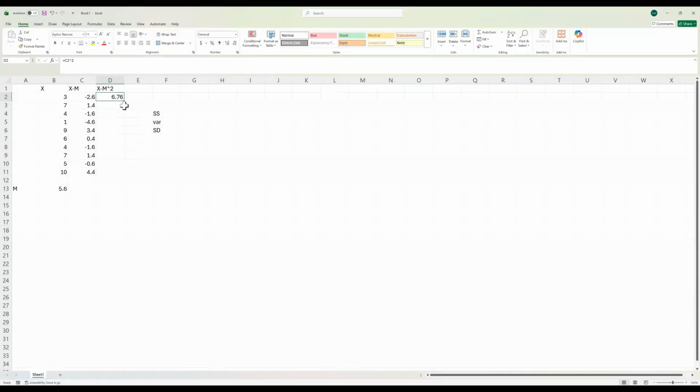So again, I can hover over this little corner, my cursor turns into a plus, and I can just drag the formula down. It's basically saying, go find whatever's in the cell next to it, square it, and we get the value. And of course, we can see here, things that are super close to the mean, when I square them, are kind of teeny tiny. The ones that are farther away from the mean have a higher value.